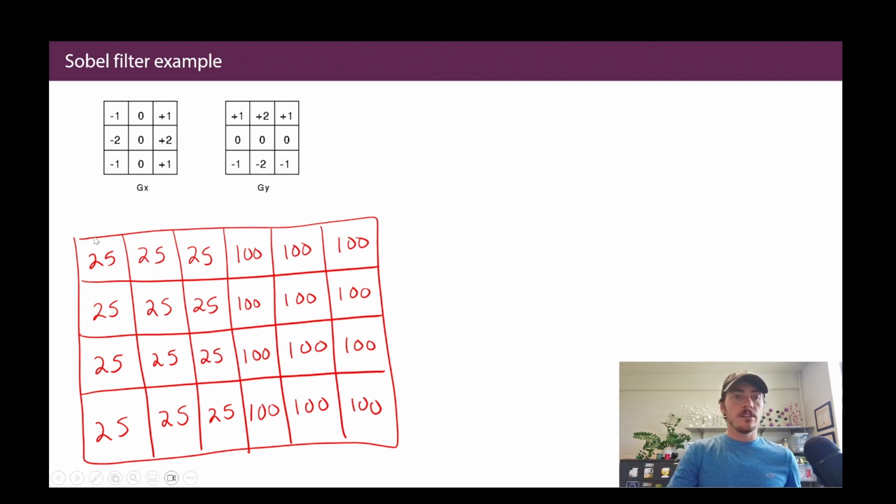So let's imagine that the red numbers here on the grid represent your image. Now this is a really small thing. This is just a 6x4 image, right? But it can be as big as you want. But clearly you can see that the numbers, if they were to represent intensity, then we've got a darker half, that's where the 25s are, and a brighter half, that's where the 100s are.